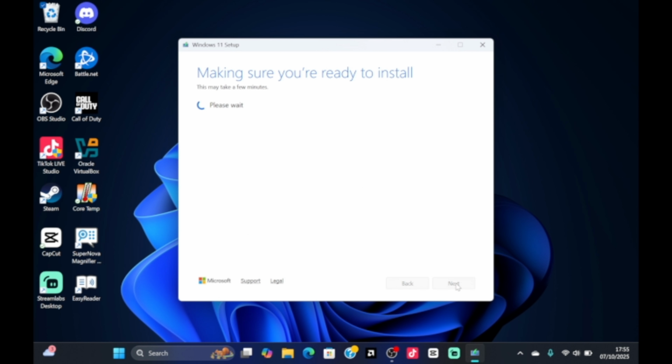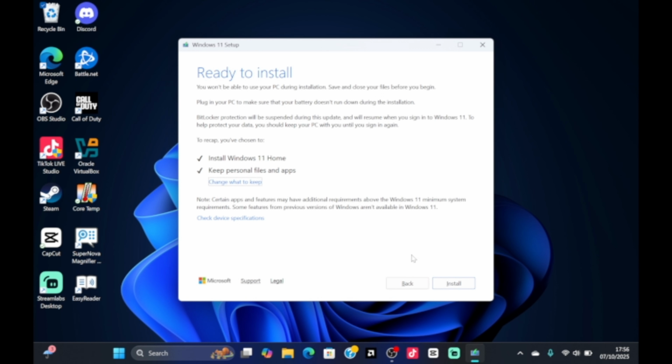Making sure you're ready to install. So wait for that as well. After it checks the space, you will now get saying you're ready to install, and then you'll have the option to install Windows 11 in whatever edition. In my case, I've got home, and keep personal files and apps. Or you can hit the blue button and choose specifically what you want. Then you just click install.